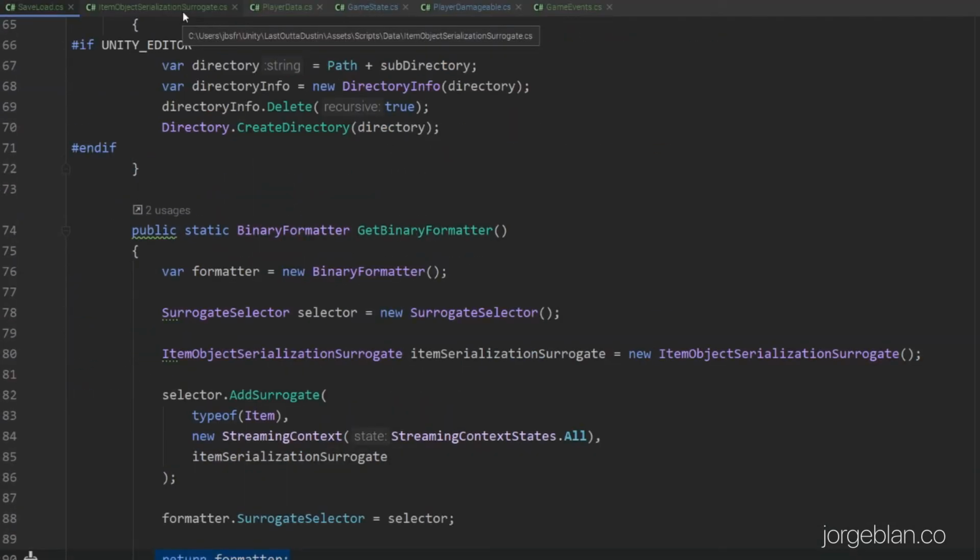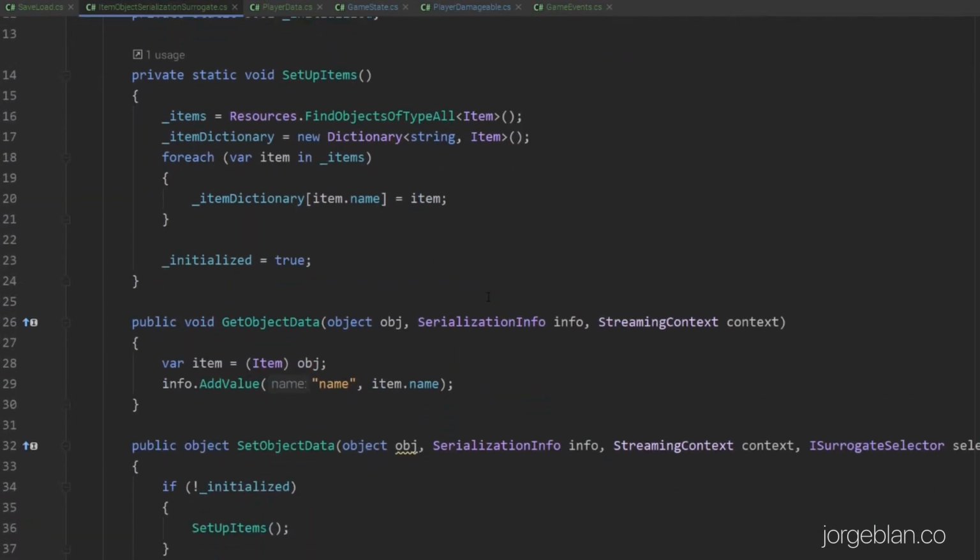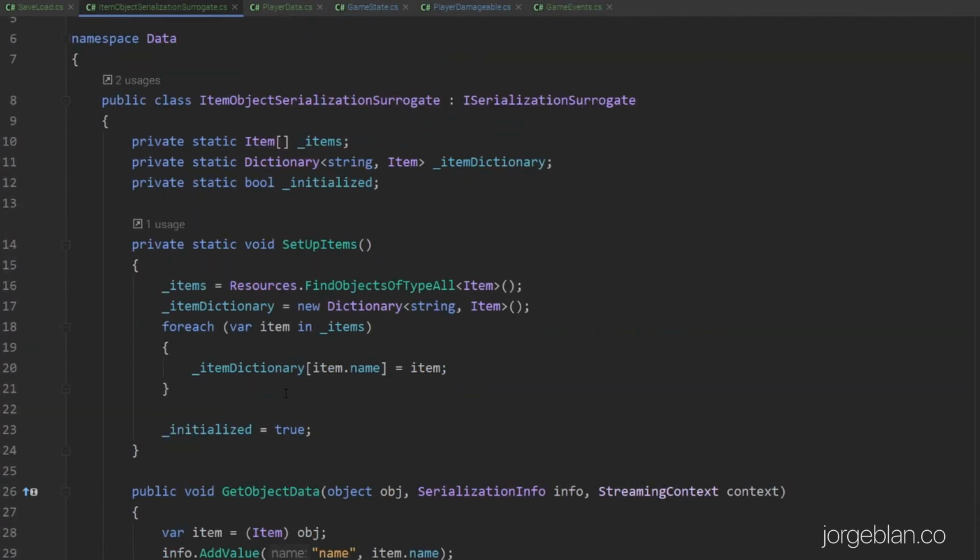So let's look a bit into that surrogate here. All surrogates need to implement the ISerializationSurrogate interface. This has a couple of methods. One is GetObjectData and the other is SetObjectData. We'll look at them in a bit.